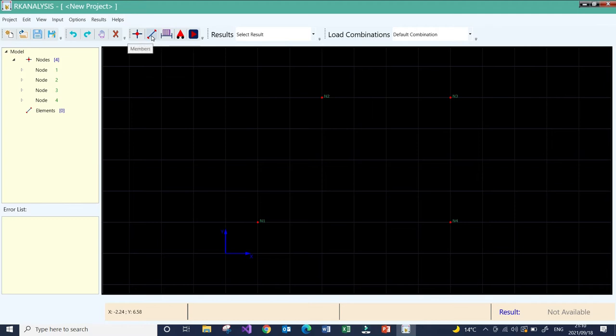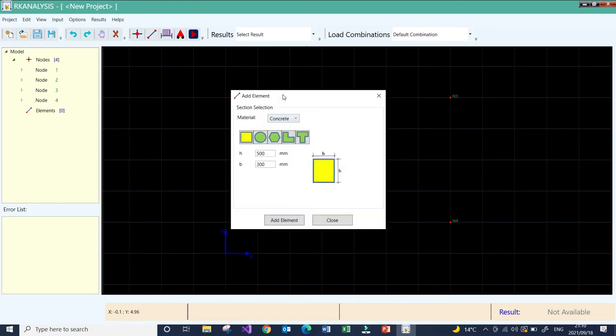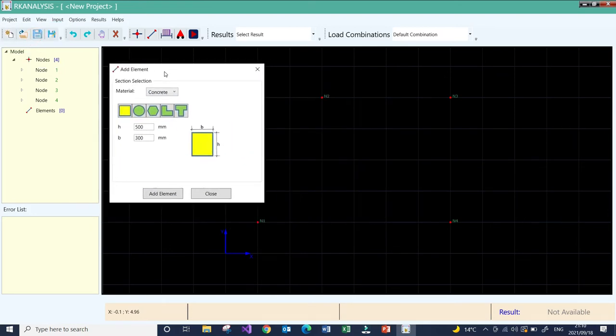The first one is to click on the members on the toolbar buttons, or go to the input and select the member, and this dialog box will pop up, and you have options. You need to define the materials if you want to do a steel frame or a concrete beam, a concrete structure.